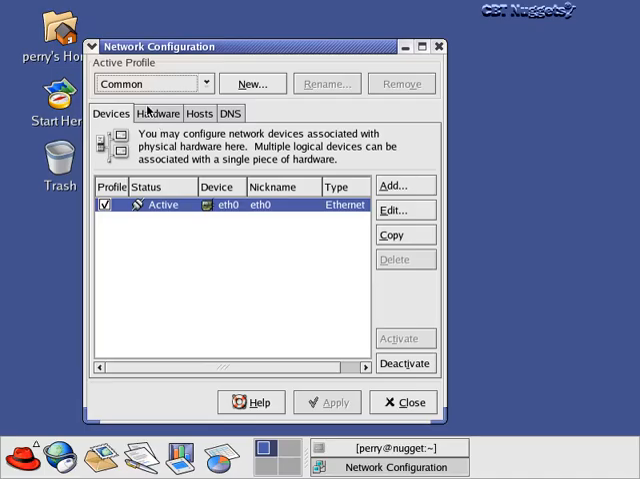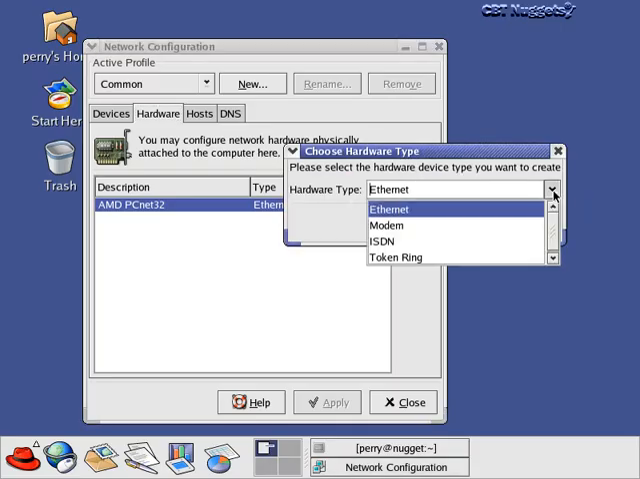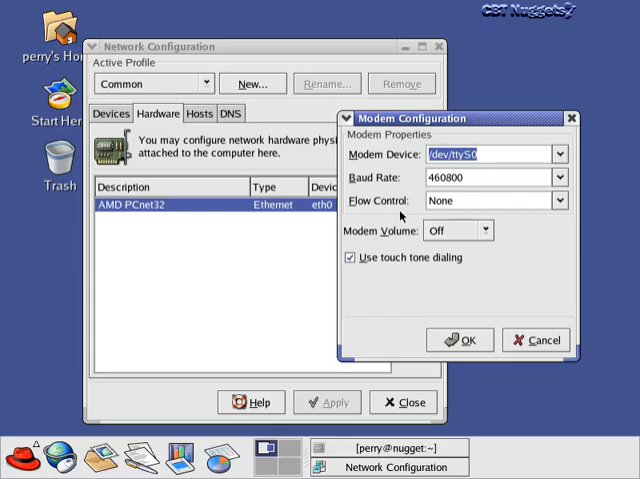But if I had a modem, under the hardware tab, it usually gets detected automatically by the program. If it doesn't get detected, you can always go over here to Add, and then under hardware type, pick modem and say OK, and then it brings up the modem configuration window. You can choose which serial port you want it to run on, what the baud rate is, and what flow control you want to use.